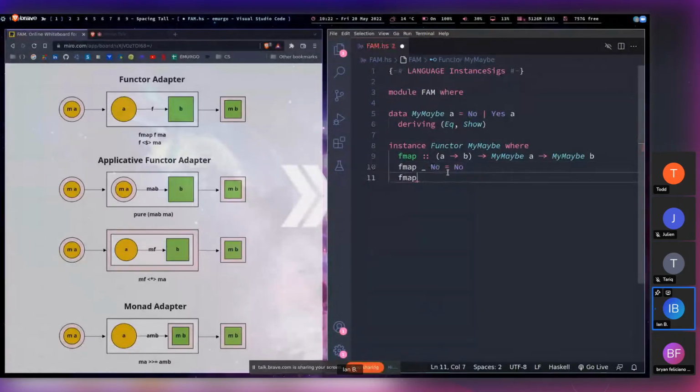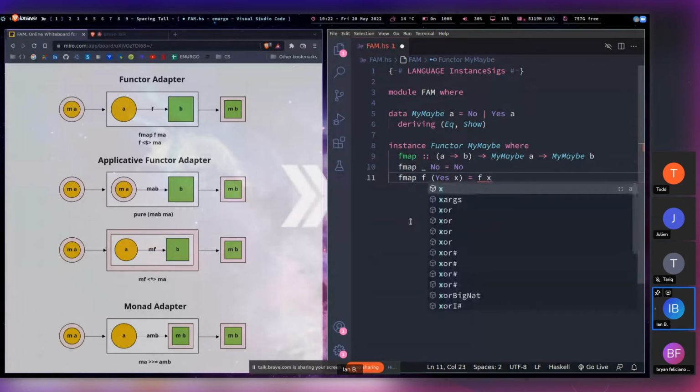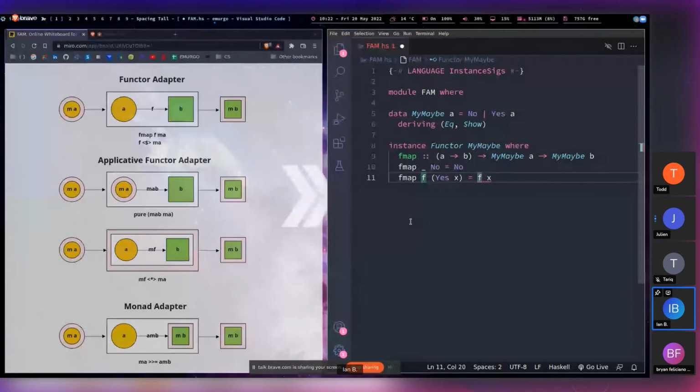Now we need to define the second case, which in this case, we're going to just destructure this into yes x, and then what comes next? f x. You apply the function to the x itself. f x, yeah. And what's missing here that's giving me this error? My maybe f x. MyMaybe is the type constructor, right? This is a value, so we need a data constructor for it. But that's correct, that's the type that we're looking for, MyMaybe. But we need to just provide our data constructor here and make it a yes, right?